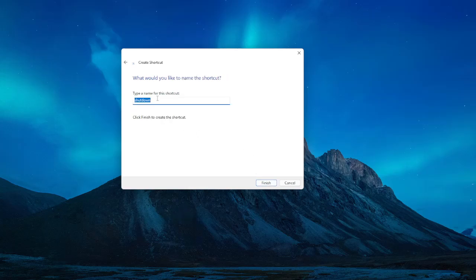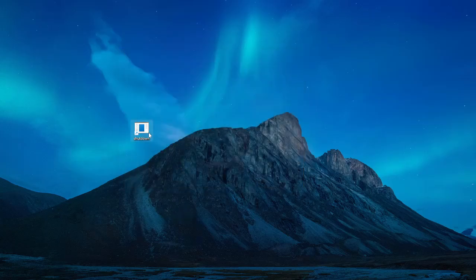And then you can name this whatever you want. Right now it's on shutdown, and I think I'll leave it there. So now here's a shortcut. If you double click this, it'll instantly turn your computer off. It won't even show the menu or anything, it will just turn it right off.